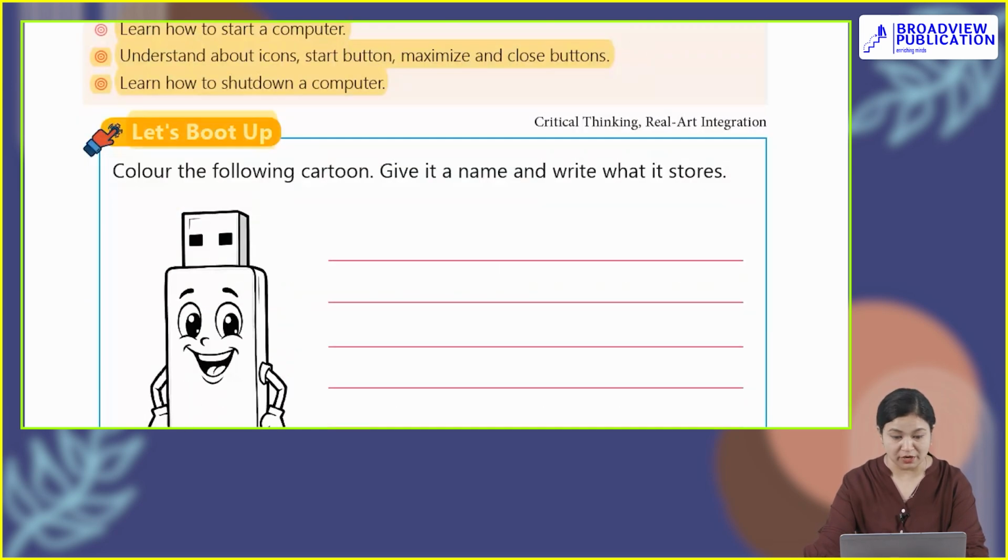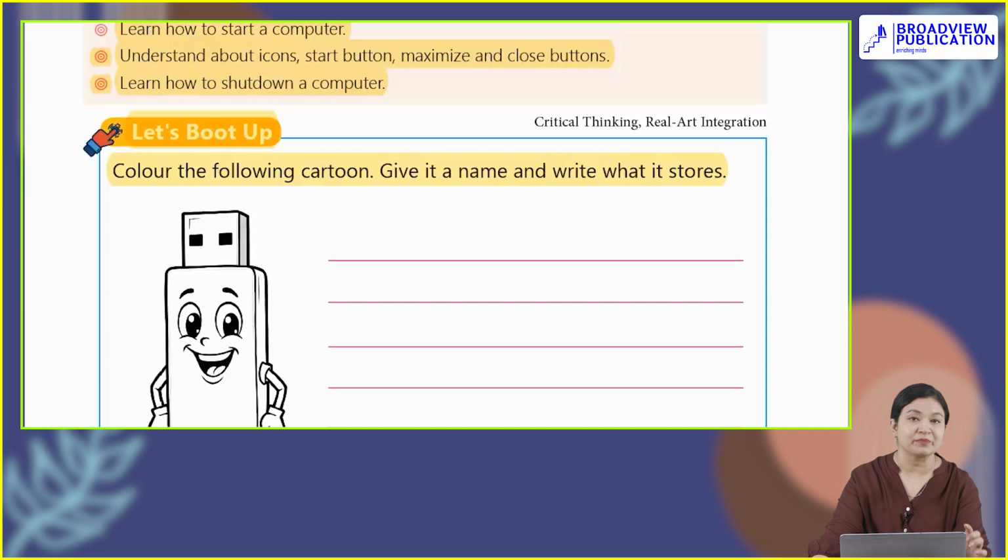So let's boot up. Color the following cartoon, give it a name and write what it stores. So it is a pen drive, or you can say a flash drive. It stores a lot of data, like you can store images, videos, your documents in this small pen drive.